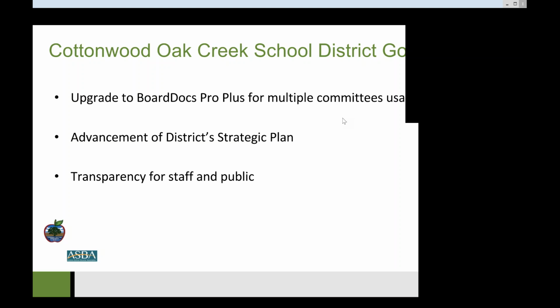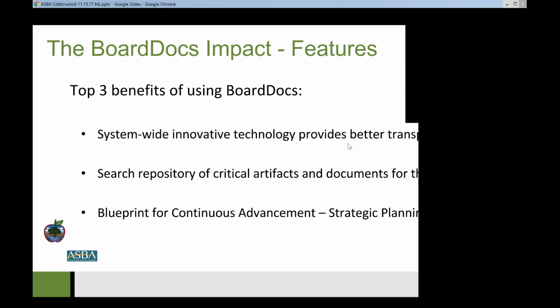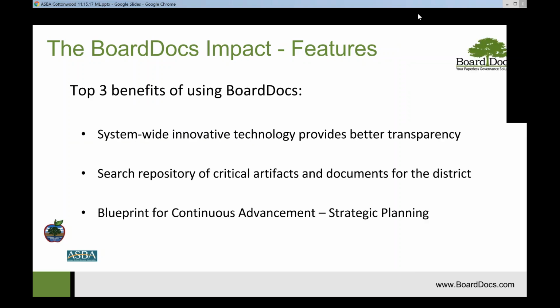And then the plus is the ability to add multiple committees and meeting bodies with separate and secure locations. And Tricia will talk about that here in a little bit as well. So great. So Tricia, why don't we talk about some of those top benefits you've seen that you can reiterate here to the attendees about using Board Docs?